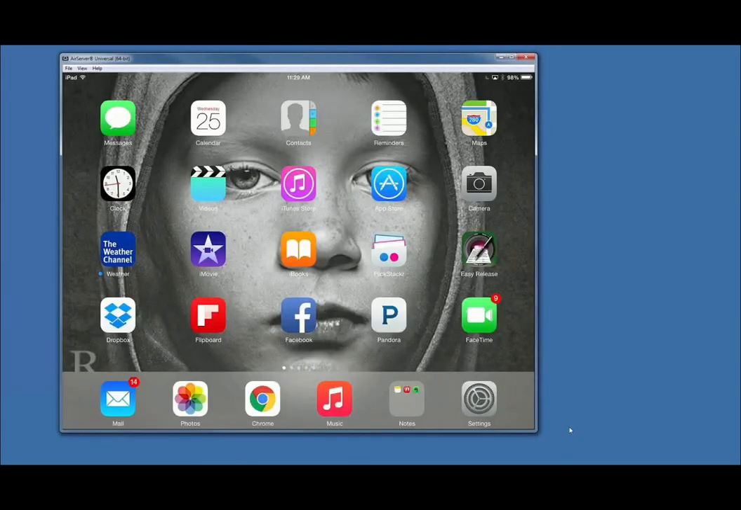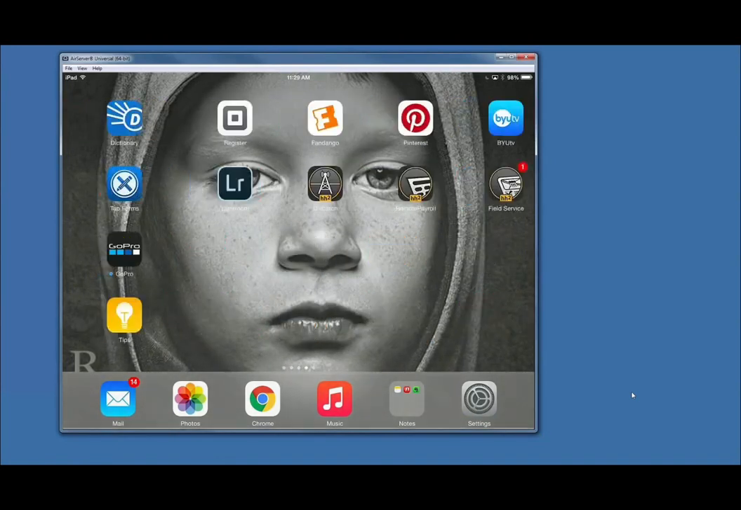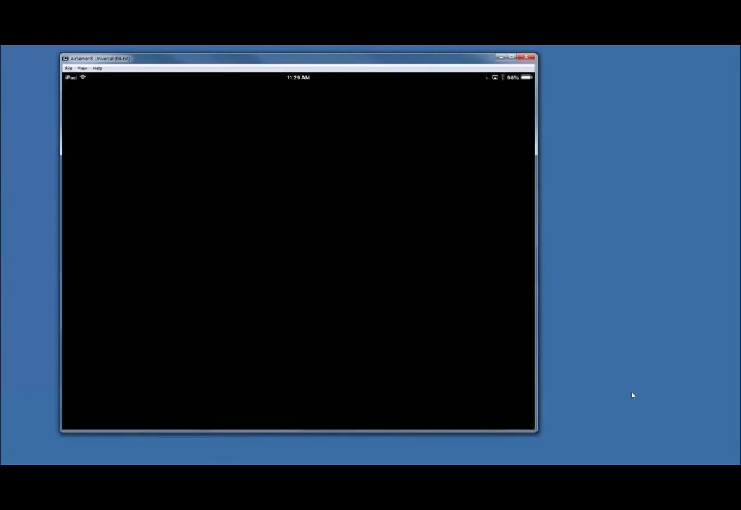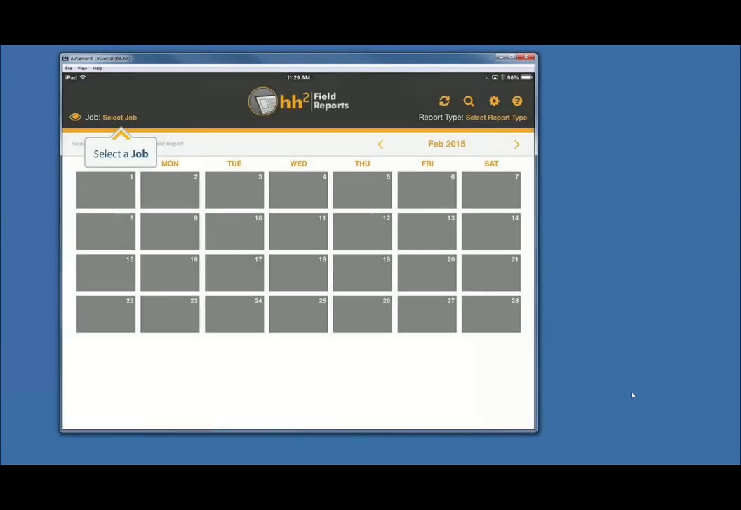So I'm just going to pull this up, and I'm going to go right into field reports, and I'll show you both in the app and the web browser, that you can use your microphone. So right here up at the top in field reports, for those of you that have not seen the app, this is just a good demonstration of it.